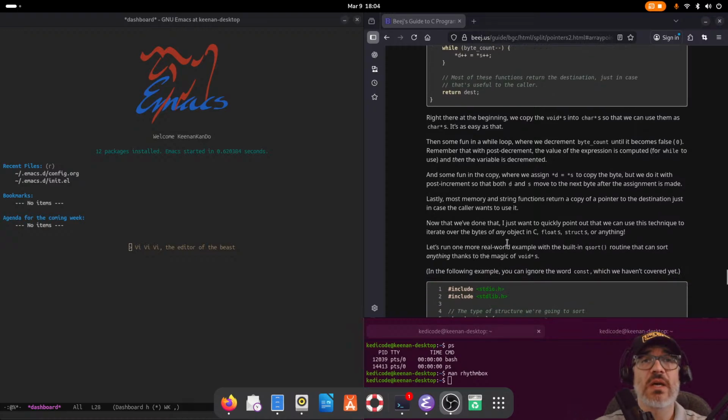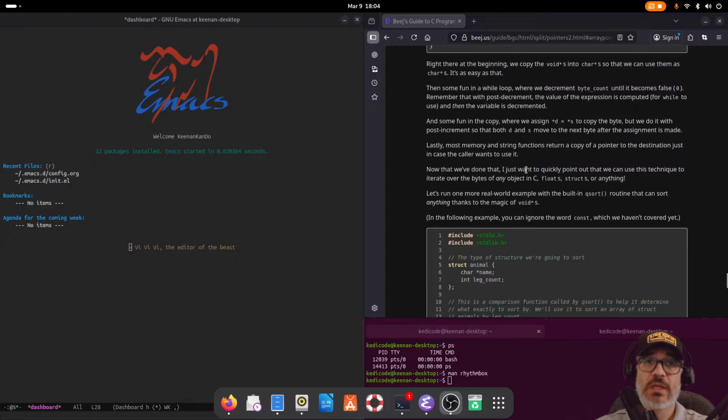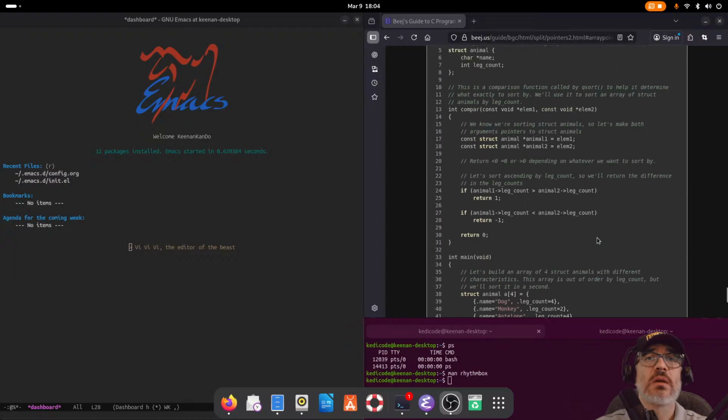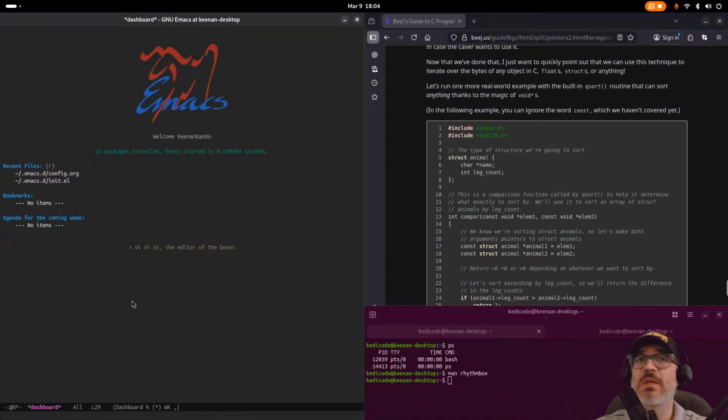Now that we've done that, I just want to quickly point out that we can use this technique to iterate over the bytes of any object in C, floats, structs, or anything. Let's run one more real-world example with the built-in qsort routine that can sort anything thanks to the magic of void pointers. In the following example, you can ignore the word const, which we haven't covered yet. Okay, so let's go ahead and implement this example here.